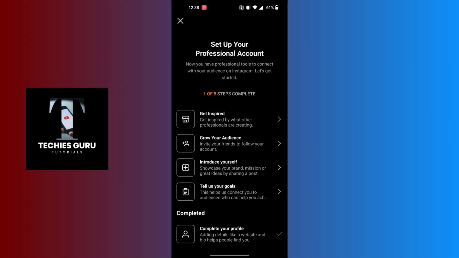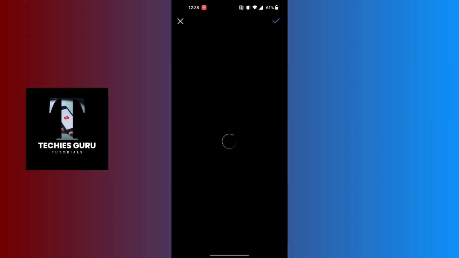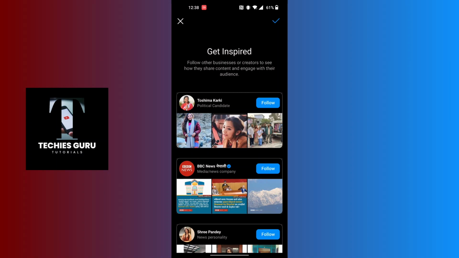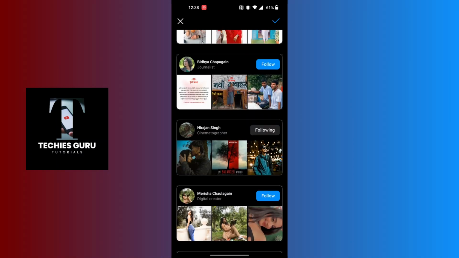And over here, after you have done all of the things on Instagram to make your professional account, lastly you will be required to go through these 5 steps in order to complete your account. So you'll be required to choose some posts, or you can get inspired, you can follow, you'll be required to follow some of these. And after that, let's go back.